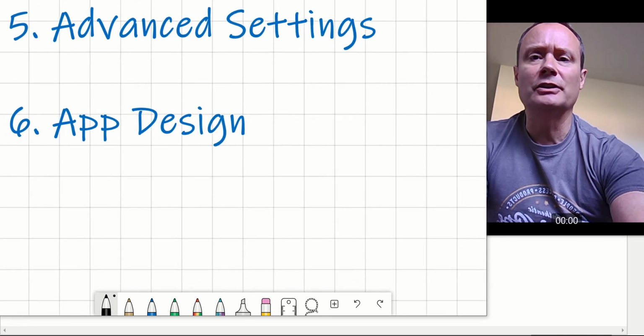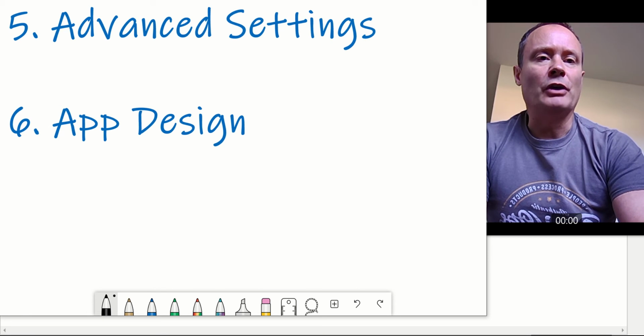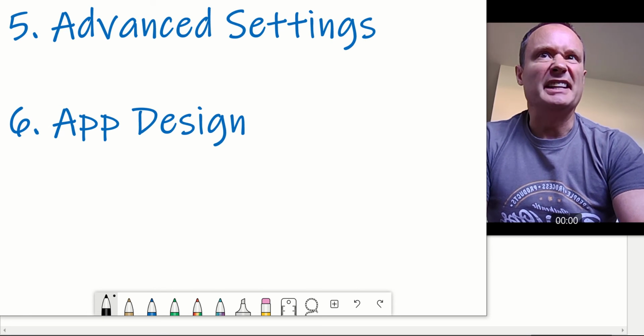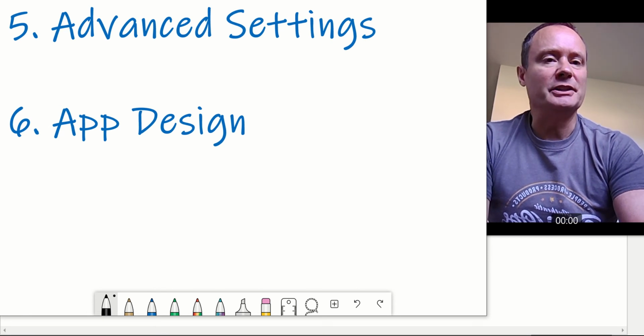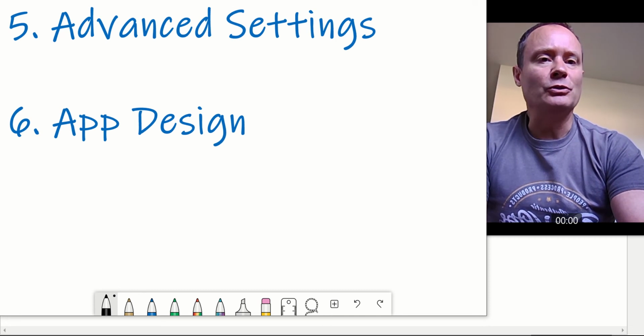Video 5, I'll have a little look at the advanced settings, or at least the ones that relate to your app performance. So particularly thinking here about things like the explicit column selection, the delayed load behavior, and the non-blocking app on start behavior. And we'll see how those can influence your app.